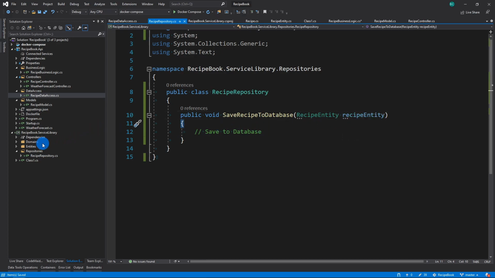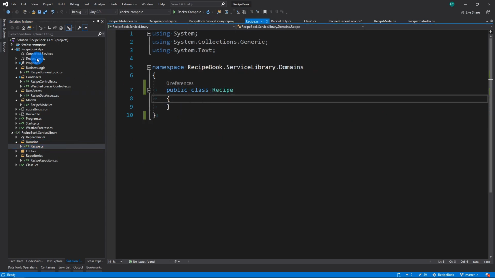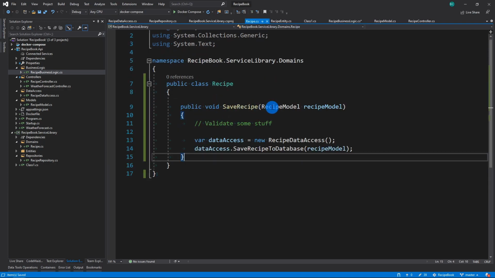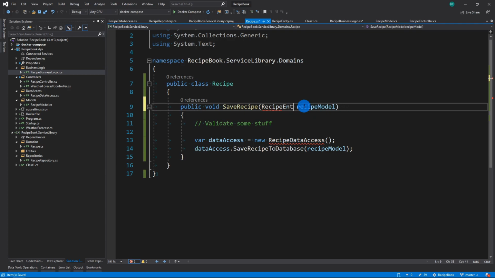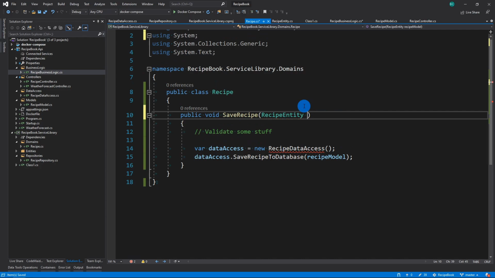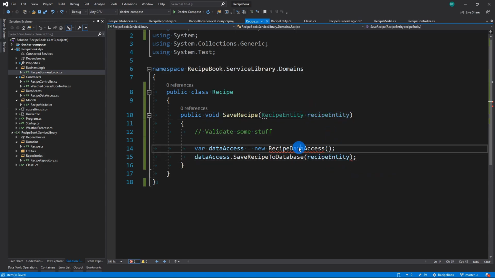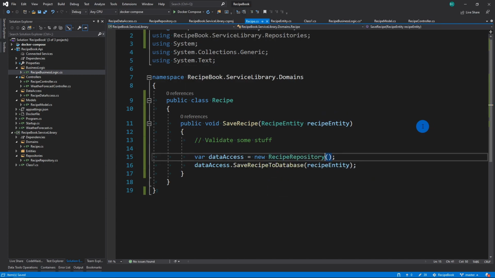And then let's move over our domain. So let's take this and copy over the business logic. Save that in this, same thing, rename this. Okay, and also we want to change this. And then our data access, we want to change as well. So recipe repository. And I'm going to follow our naming convention, renaming this repository.